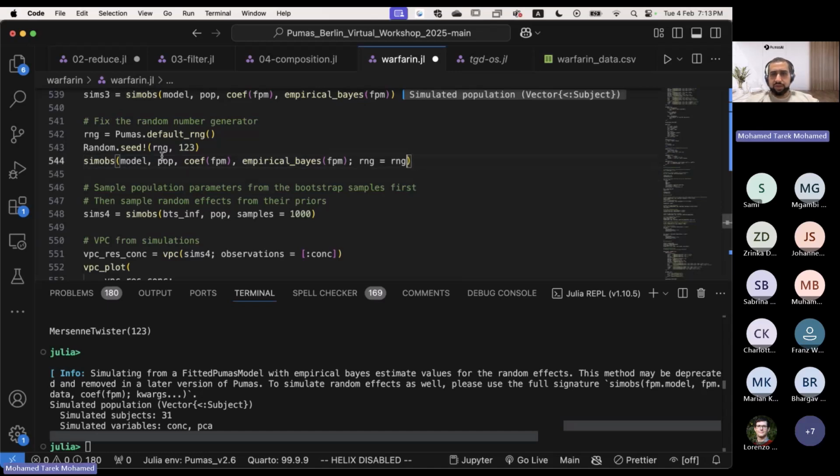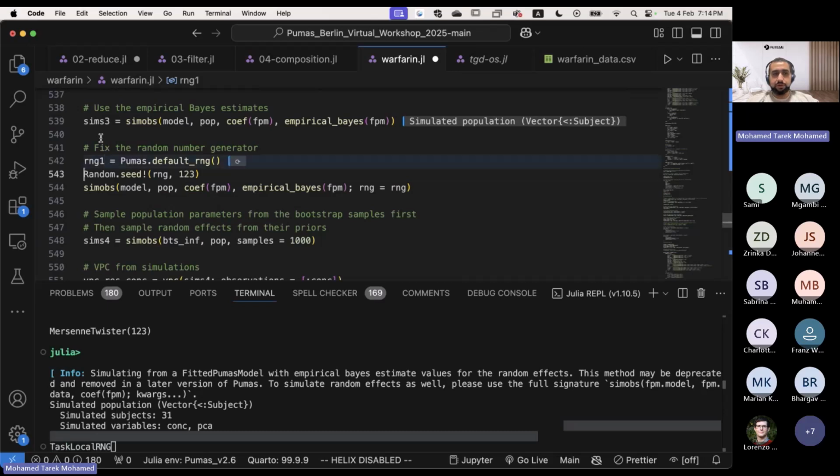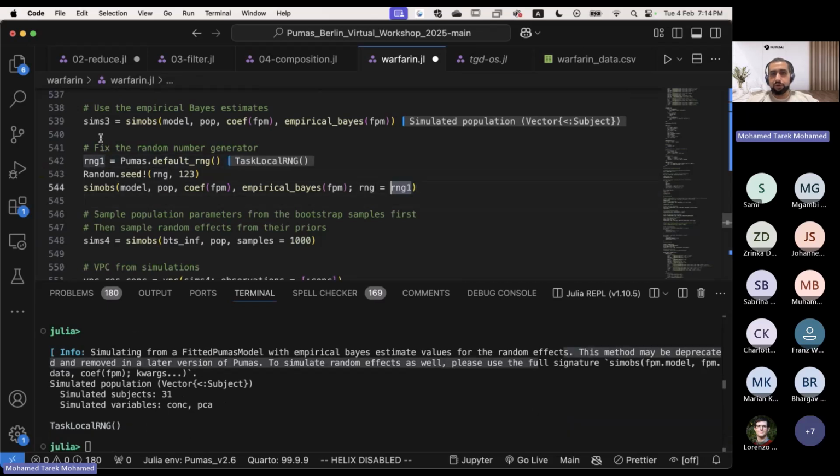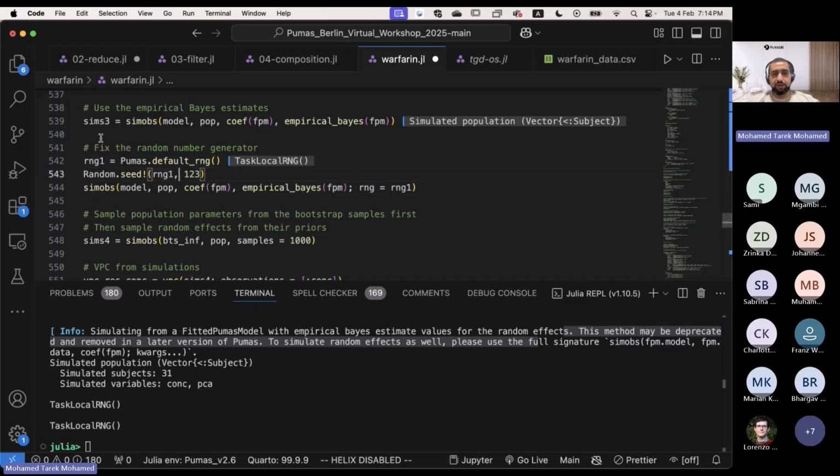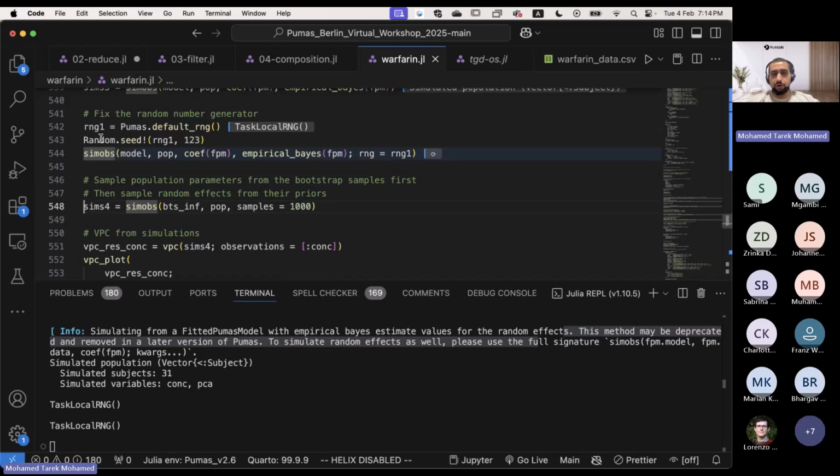Okay, so here I can pass the RNG, or the random number generator, and the way to do this is by passing it to this keyword argument in the SimObs function. The keyword argument is called RNG, and the variable that we're passing is also called RNG. Now it doesn't have to be. We can call this RNG1, and then pass the variable RNG1 to the keyword argument RNG, right? So the variable name doesn't have to match the keyword argument name.